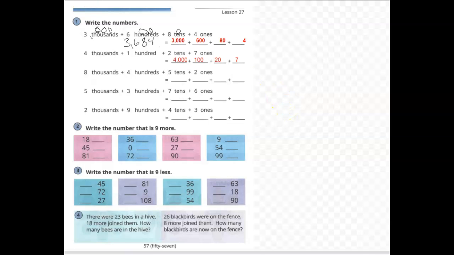Once again, I'm going to write it out. You do not have to, but I want you to see how it works. You start at the ones. How many ones was 7. How many tens was 2. How many hundreds was 1. And how many thousands was 4. So when I write this number out, I get 4,127.